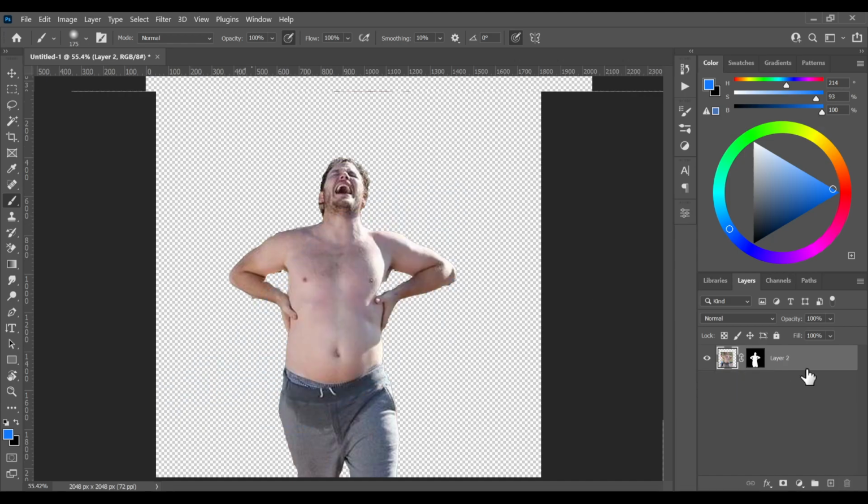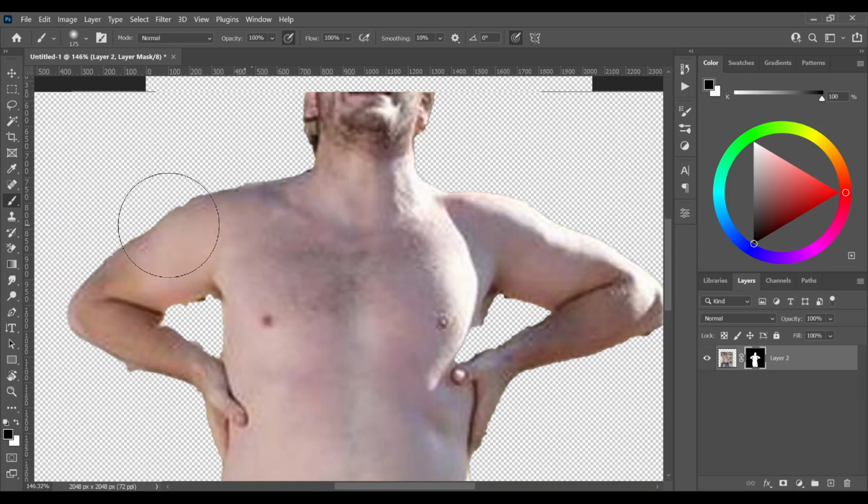Let me delete that layer and let me fix that bit. So I think I'm just going to use a brush tool, which is B, or here, the brush tool. Selecting the layer mask, I will paint in white. So it'll show this little area here.